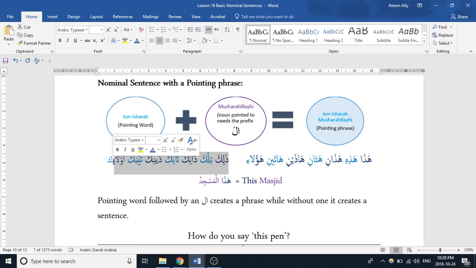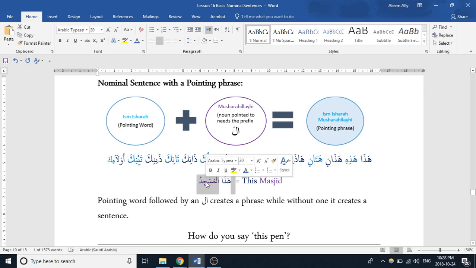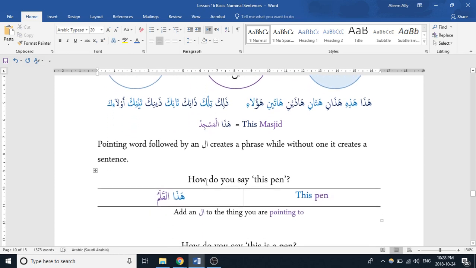So to make a pointing phrase, you first have a pointing word, so one of these, then you have a word coming after it with an alif lam, and that means that you're pointing directly at it. So let's take a look at an example. Hadal masjidu would be translated as this masjid, right? And we call the pointing word in Arabic ismu ishara, and the word that's pointing to mushara ilay. That's just something to keep in mind.